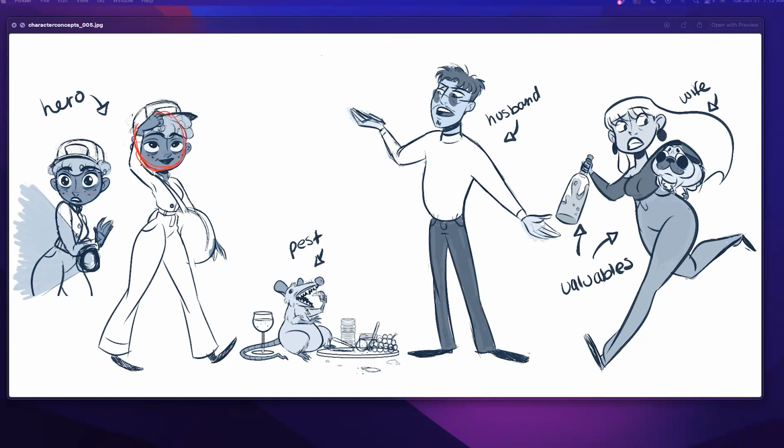So she's got a very circular face, and then she's kind of got a bean-shaped body, and everything feels very round and very comforting. With our husband over here, who is someone who isn't really a bad person, but he's really aggressive in the story. So because he's freaking out about the pest.